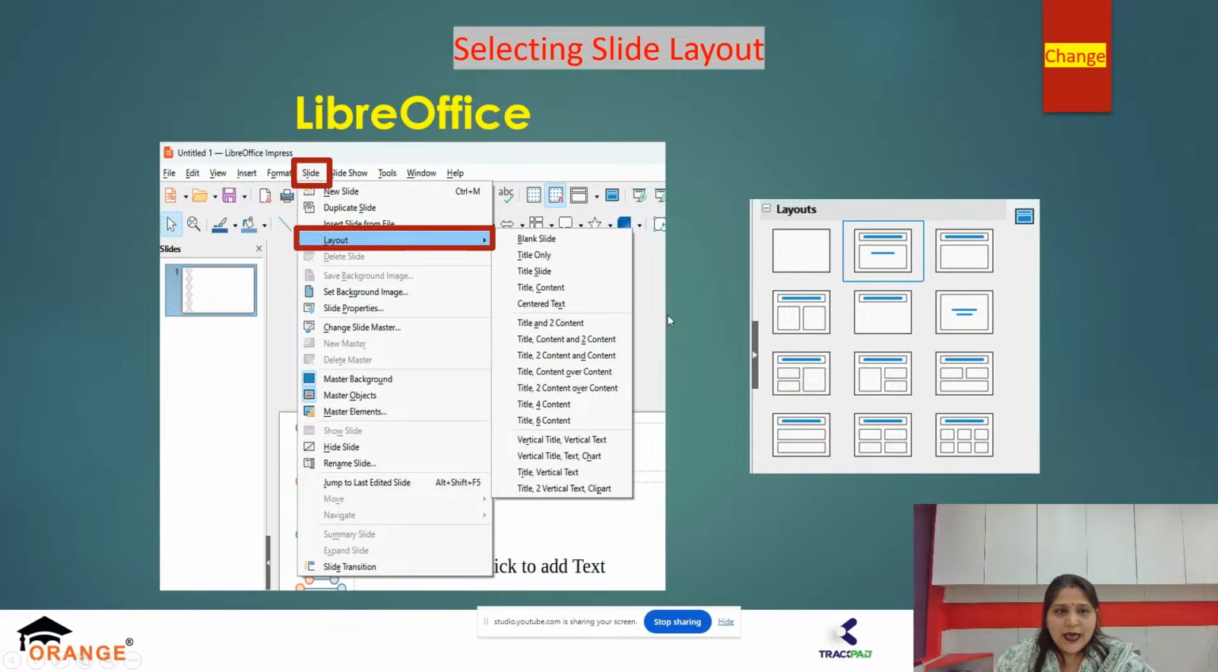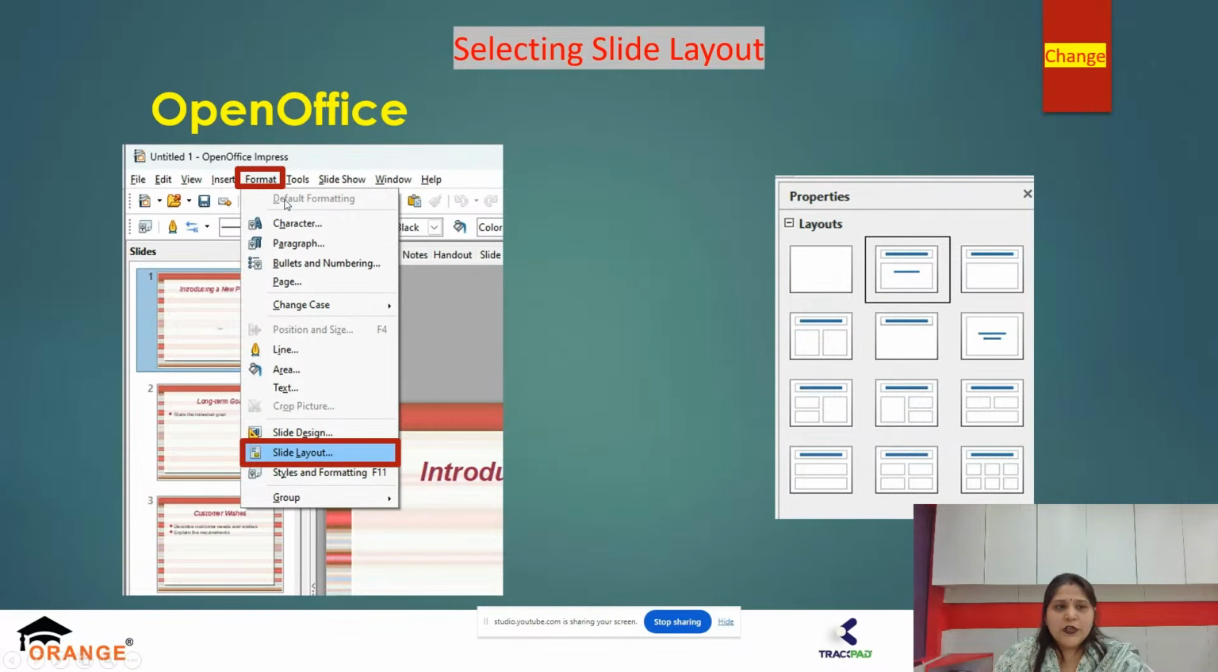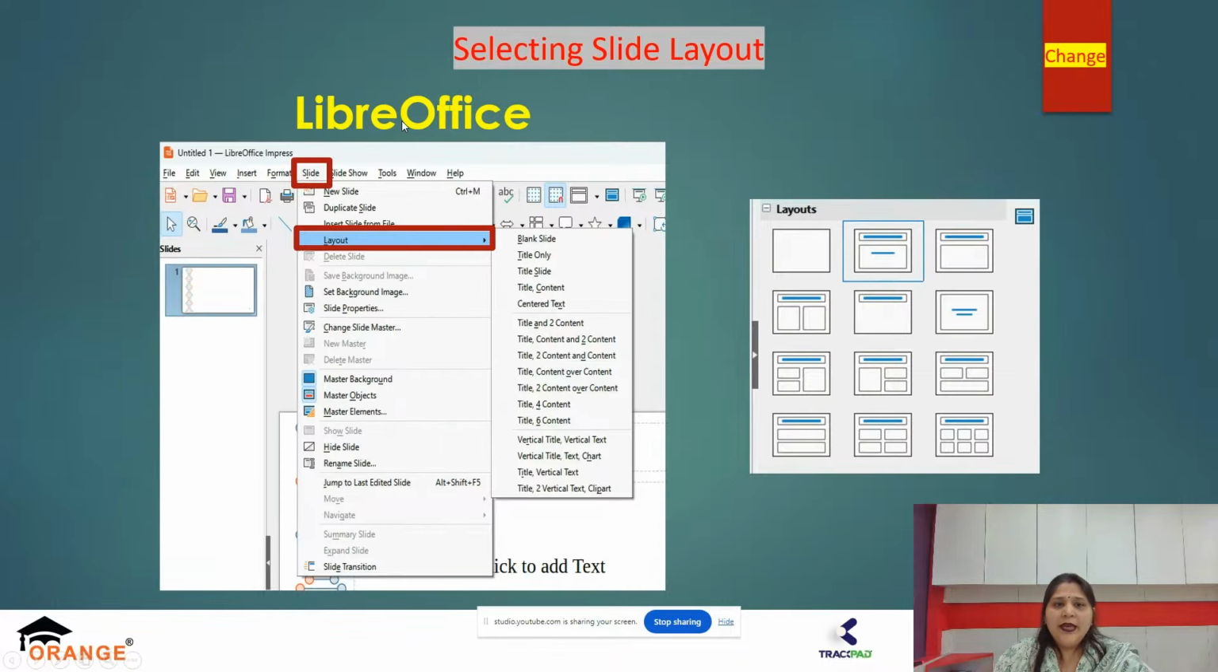I'm repeating again. In OpenOffice, from the Format menu, we go to Slide Layout. And in LibreOffice, we have to use the Slide tab and then Layout. Rest of the functionality, how to use it further, how to apply a layout, remains the same.